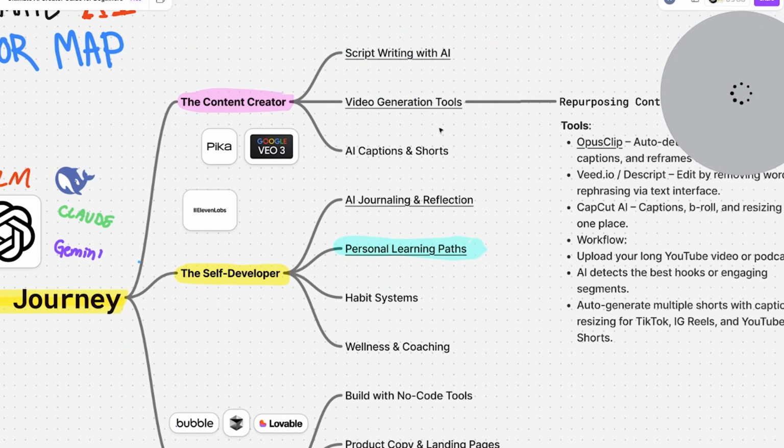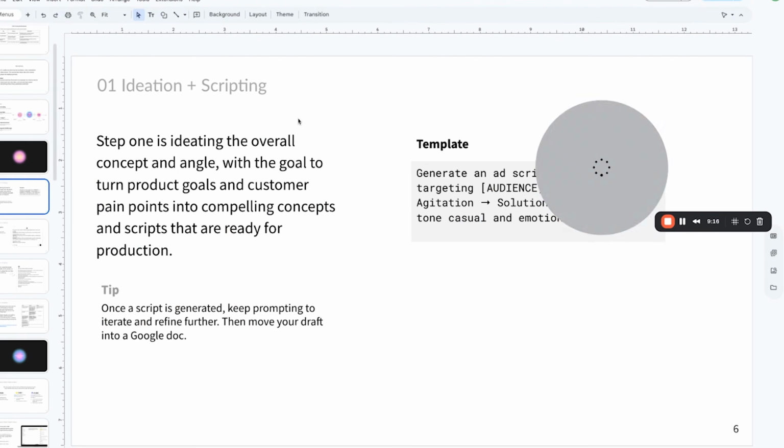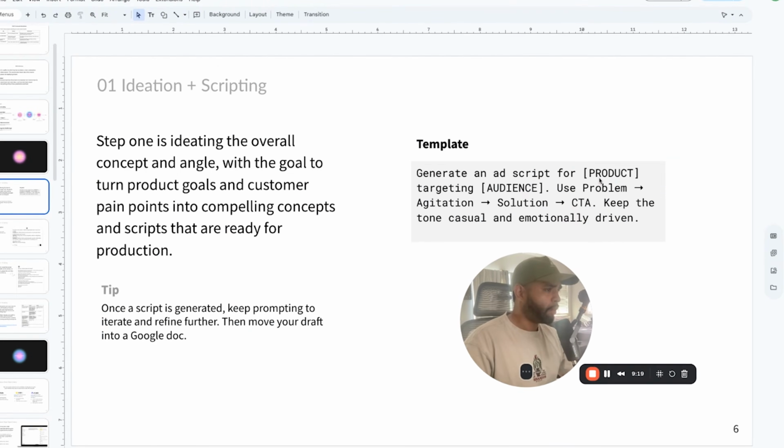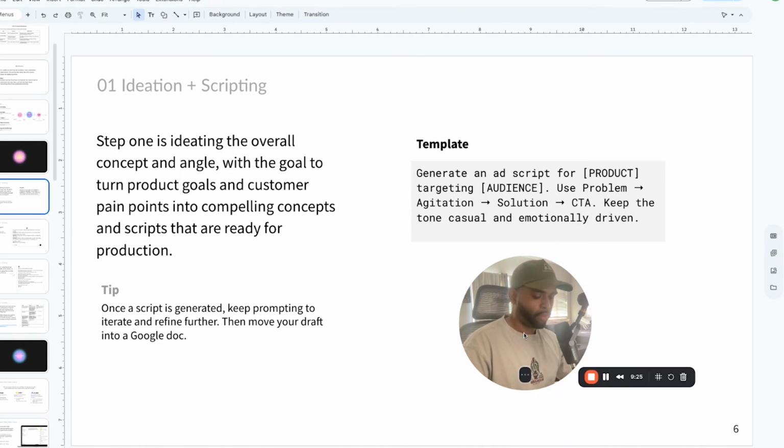And I actually put together a little deck here that I go through with my clients whenever we start going through their overall assets and content, and start pitching to them, okay, these are the sort of ads or the campaigns or the angles that we could start generating for you. But essentially it's the way you prompt ChatGPT in order to make content, or videos that drive sales, like ads. Step one is ideating the overall concept and angle with the goal to turn your product or your service into customer pain points and turn that into a really engaging script.